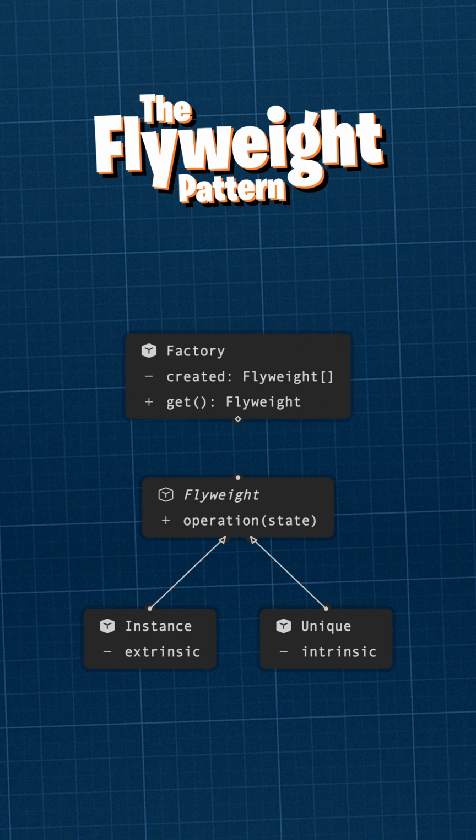When a new soldier is trained, the factory gets the shared flyweight object from its pool, or creates one if it's needed, and creates the new unit referencing the shared data along with its own unique states. The only data stored separately is the extrinsic state, like health and position, since that is unique to each soldier.